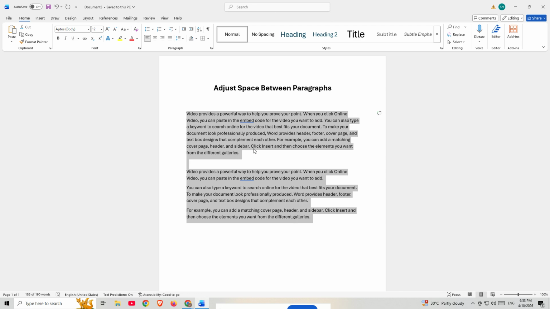Now that your text is selected, go to the Home tab at the top of the screen. This is where you'll find most of the basic formatting tools in Microsoft Word. In the paragraph section of the Home tab, look for the line and paragraph spacing button. This usually has an icon with lines and up and down arrows. Click that button to open the spacing menu.